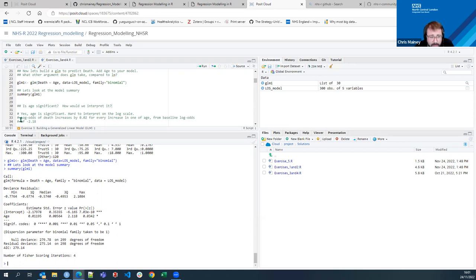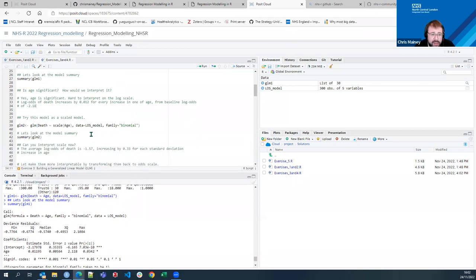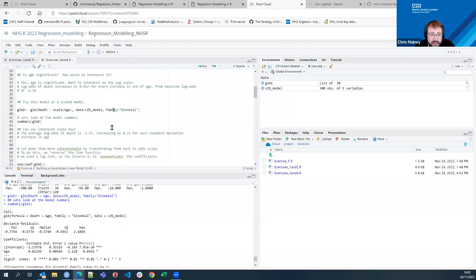If we were making a strict interpretation based on the odds scale, we're saying the log odds of death increases by, it should be rounded up to 0.012. I put the wrong value in there. For each increase in age, starting at a log odds of minus 0.18. Now that doesn't mean a lot to us really. So what we might want to do is use a scale model, and maybe transform it back. So let's change age over to scale like we did before, the mean centering and the scale.